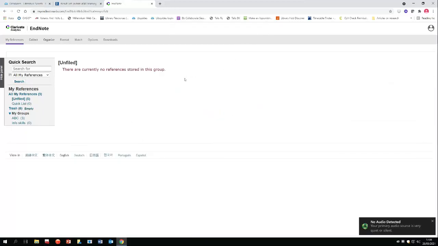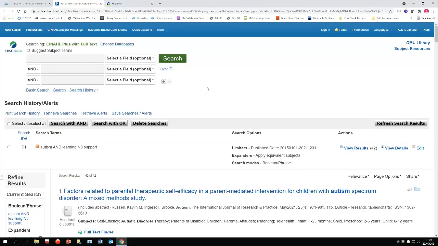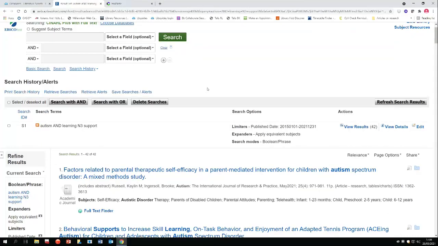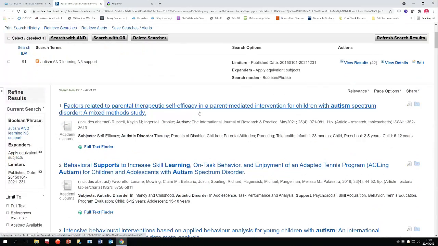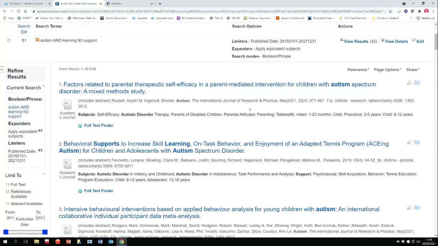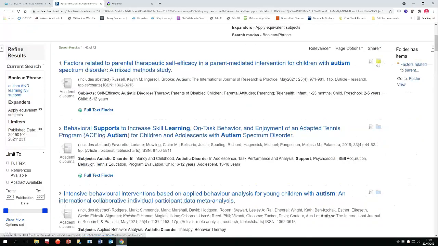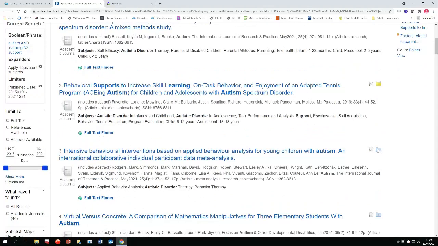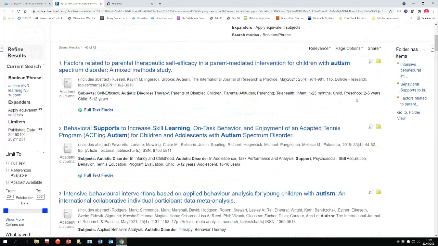Okay, so now I'm going to EBSCO, where I have a number of articles that I have found on a given topic. So now let's say I would like to export some of these articles, which I find useful, into EndNote. The first thing to do is I'm going to add it to a folder. Click on the plus sign here next to the articles that you want to export. Let's just pretend we want to export these 3 articles.